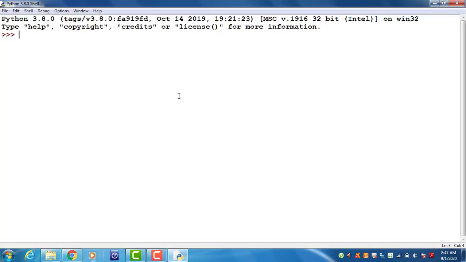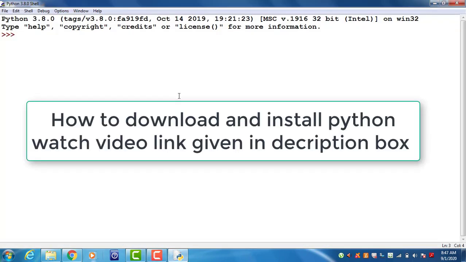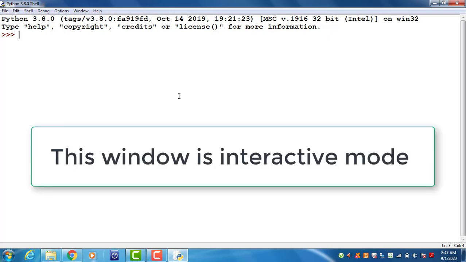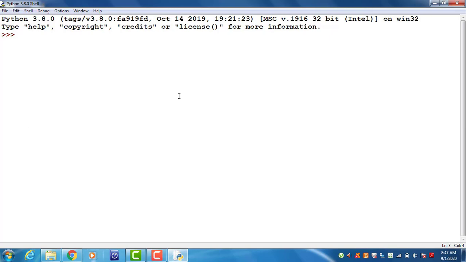After installation, this is our Python IDE, and this is an interactive mode. What do you mean by interactive mode? As the name suggests, interaction. Interactive mode of working means you type the command, one command at a time, and Python executes the given command and gives you output.